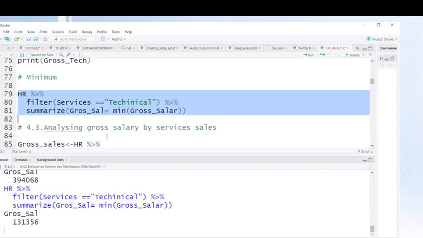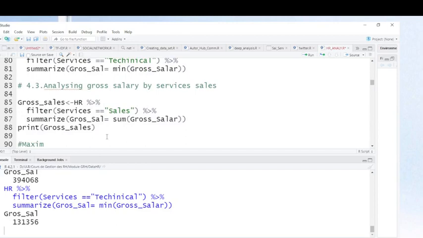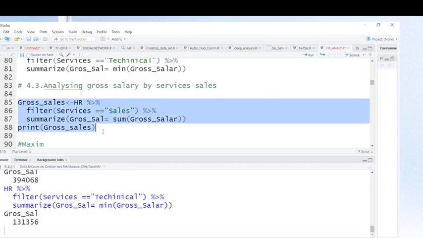Now, when you want to analyze, for instance, SaaS, if you want to know the amount paid in SaaS service, you just need to indicate the name SaaS.